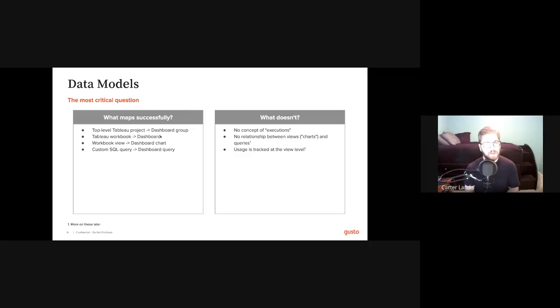Each of the views within a Tableau workbook corresponds to dashboard charts. We'll talk more about that in a little bit. And then the custom SQL queries that you can use to build some of these charts and workbooks are what map to dashboard queries. However, there are some things that don't exactly map over. For example, Tableau doesn't really have any concept of executions in the sense that Amundsen does. It's mostly whoever updated it last is the closest thing, so there's not really a good solution there.